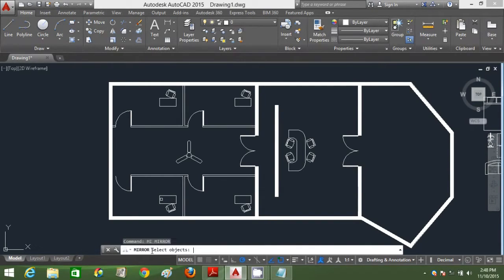Okay, so you can see how easy it is. I mirror these two, and mirror those two on the other side by using the mirror command.